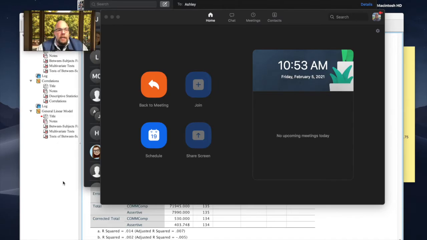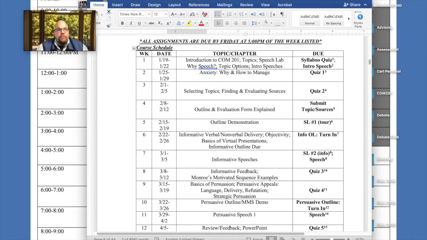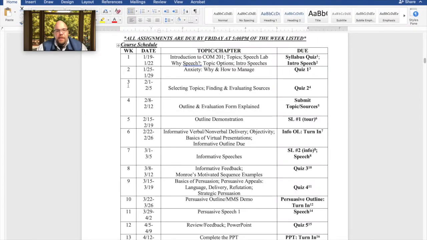So let's take a look over at our syllabus and course pack. And first, let's start with the schedule. This is week 4. Don't forget this week, your topic and sources are due.